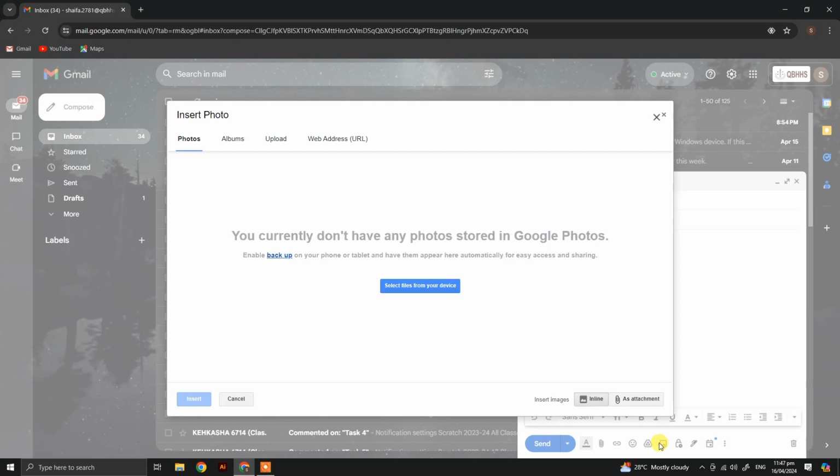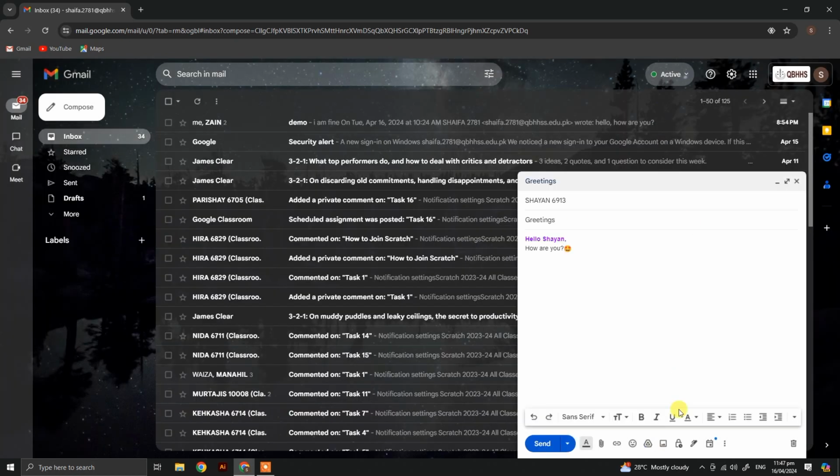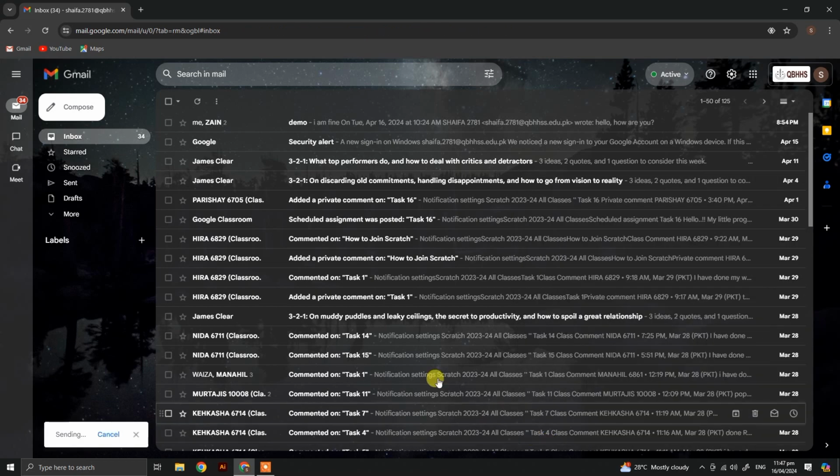If you have any file in your drive, you can just simply click and drag from here. Now you have a lot more options here. You can explore them, and to send the message, just click on the send button.